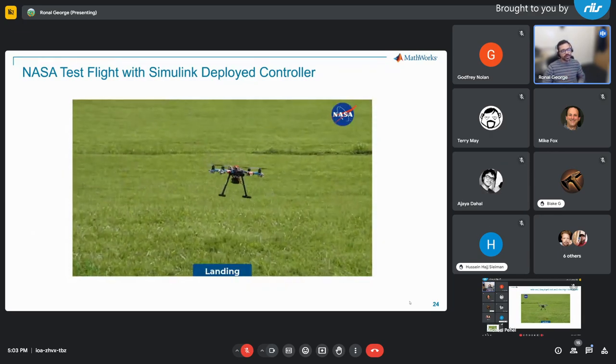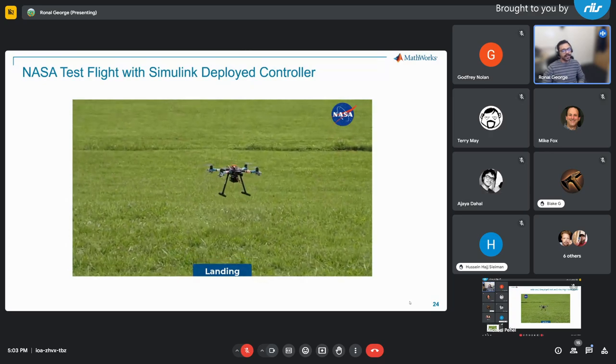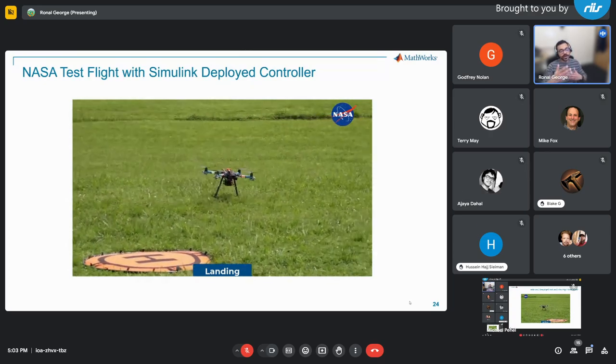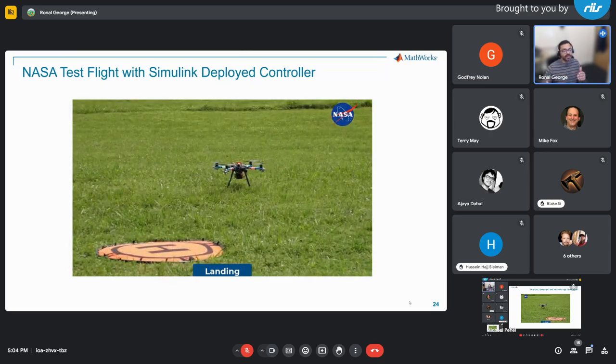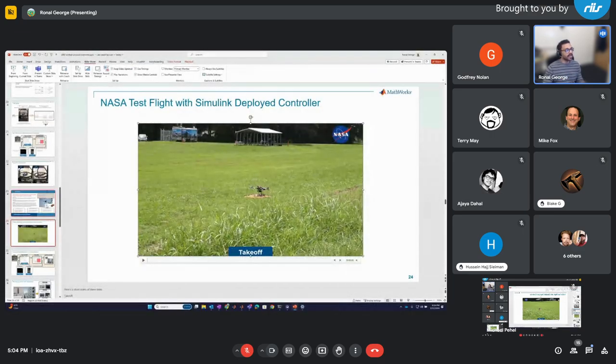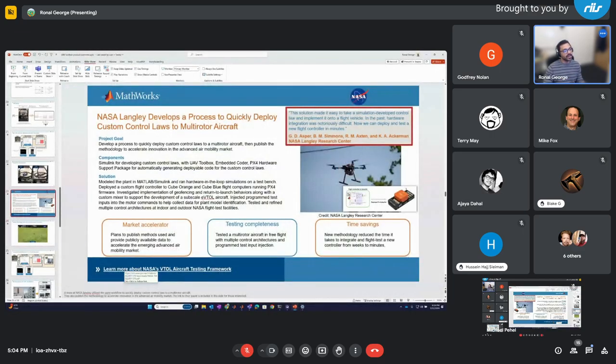This is their initial research platform, and we're going to help them move to different platforms. They use the PX4 stack, and they use MATLAB and Simulink heavily. They also write papers about it. There's a paper that they have referenced right here in case you want to read it.